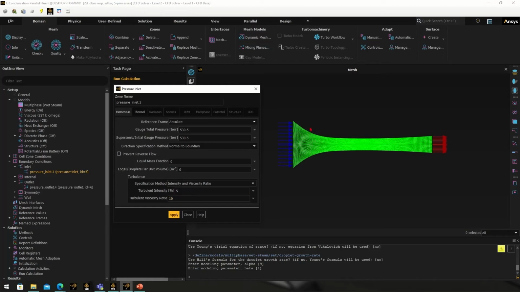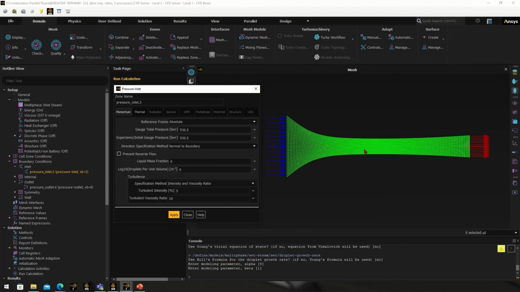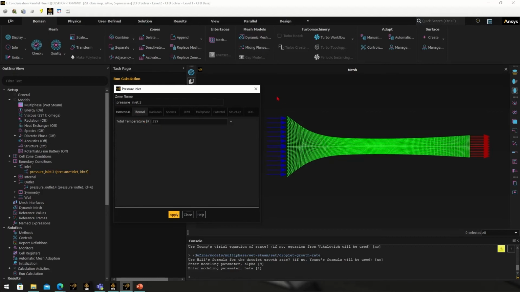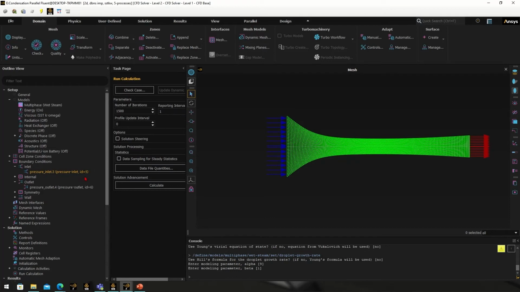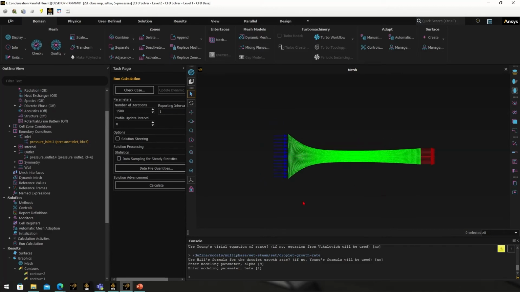Now in this case, we want to see the condensation happening due to rapid expansion. So we'll put in 0 for liquid mass fraction and hence 0 for droplets per unit volume. I have totally dry steam coming in at a certain temperature here, so that's really what's important for this boundary condition. And I've already run the simulation here, so now we can discuss the results.